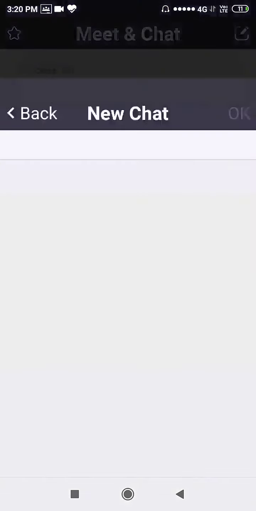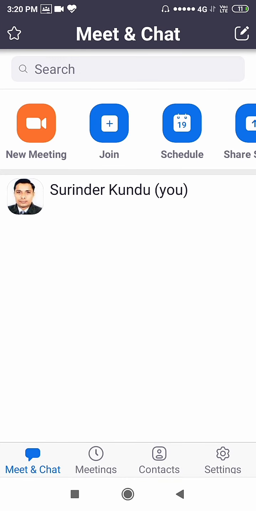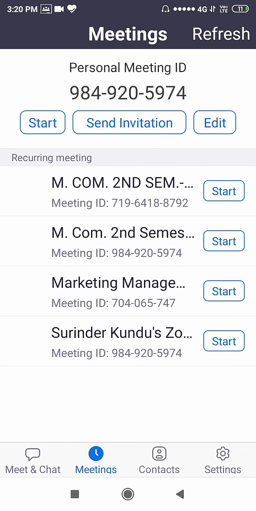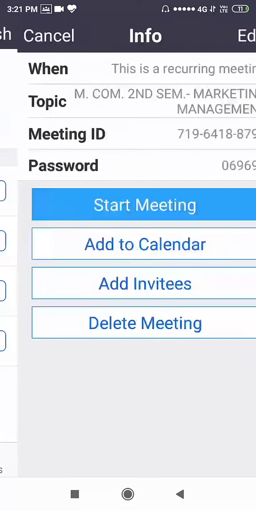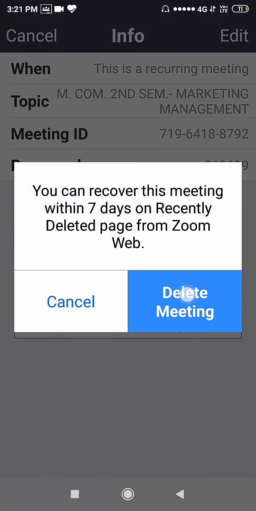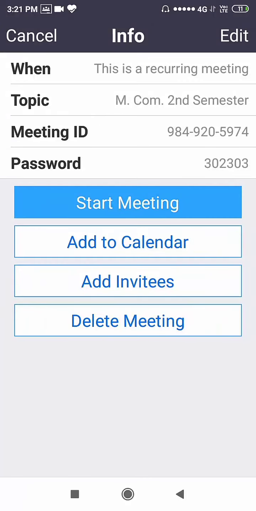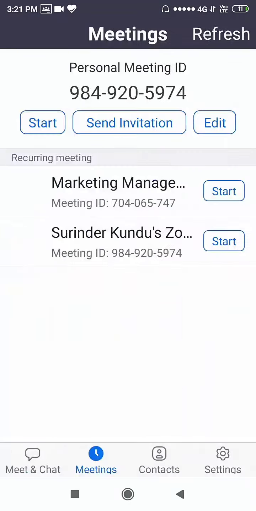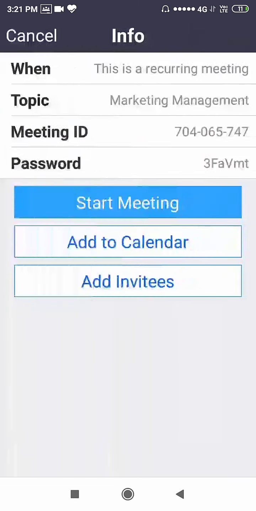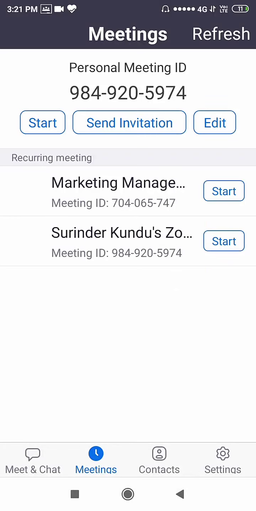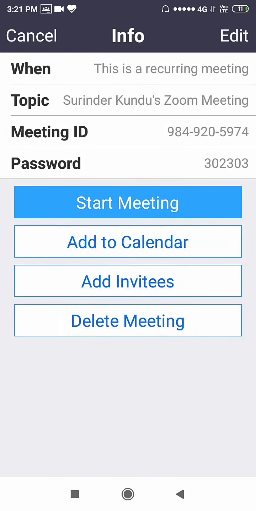If you see another option in this app, go to the meeting option and delete it all by pressing it simply. Delete meeting, yes. Another one is delete meeting, yes. Another one is this, no, start meeting, that is personal meeting, you can say. Another, if you can see, delete meeting.